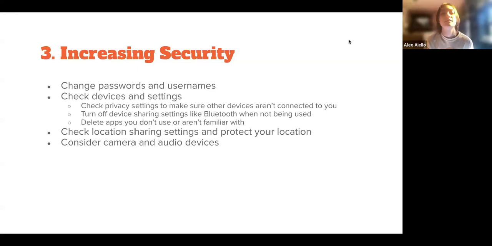Then we want to check our devices and settings. First, we can check privacy settings to make sure other devices aren't connected to you. On your phone, you can see if you have one device or if it's like family sharing and there are multiple devices connected, just making sure to take a look at that to ensure that it's only you in your privacy settings. Then you can turn off device sharing settings like Bluetooth when not being used. This can protect against that example I used of people airdropping photos on the train to strangers. If you turn off your Bluetooth, then someone isn't able to send you things without your permission.